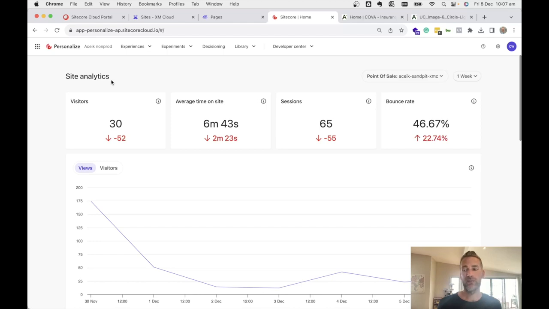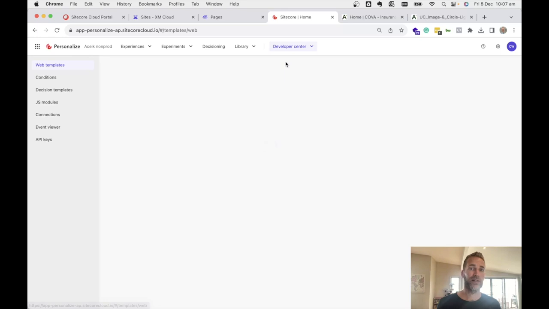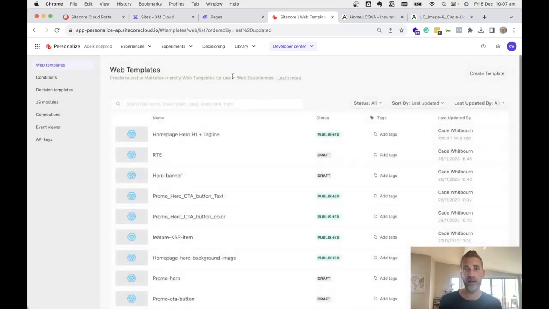And because we're running some basic web experiments, I've already set up some basic web templates. So web templates are, as the name suggests, templates that are created so that digital marketers, non-coders can come in and quickly create experiments. So typically a template is made up of HTML, CSS and JavaScript, and it enables the structure to be put in place so that the marketer can just input their different values that they want to present within the web experience.